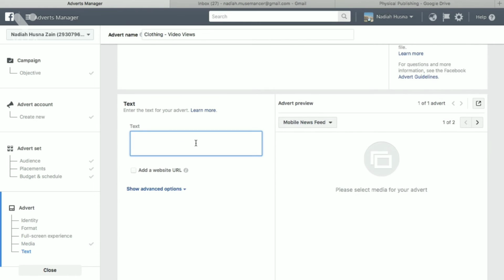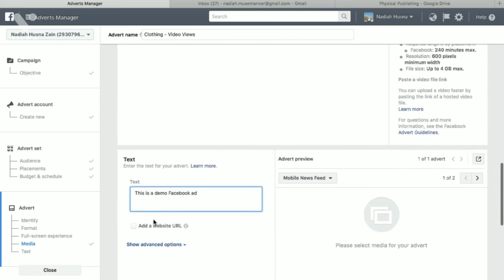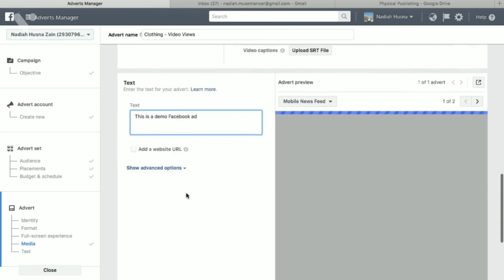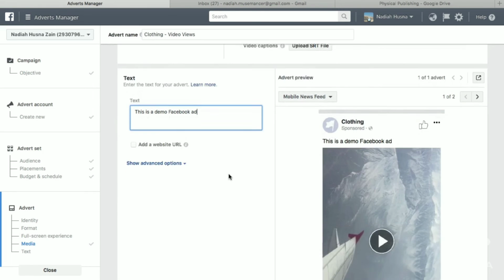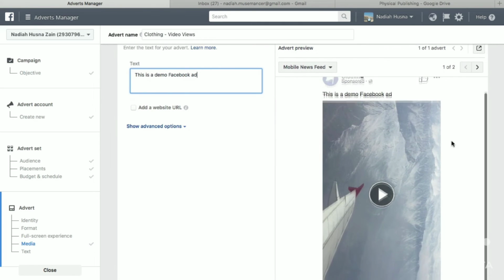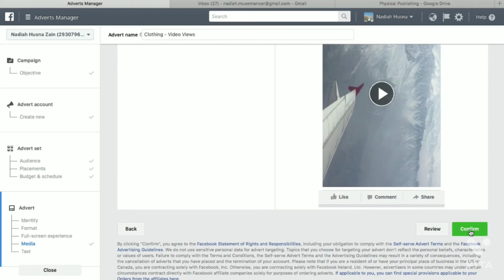You can then proceed to fill in the text of your advert. You'll be able to see the preview of the ad on the right side. When you're done, click Confirm and you've successfully created your video ad.